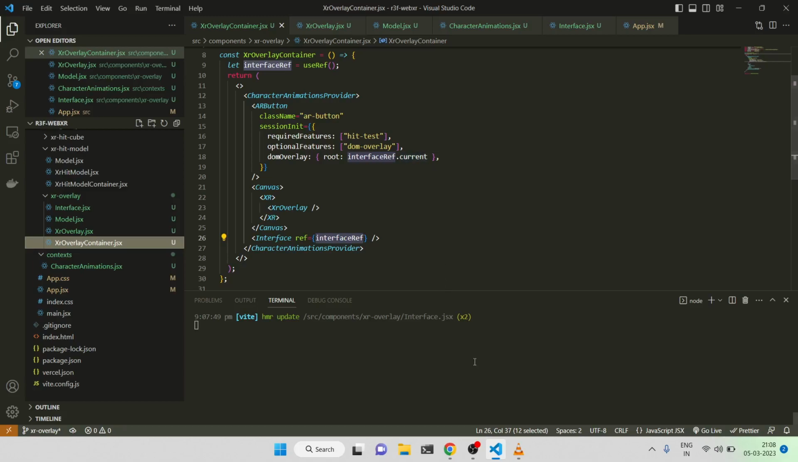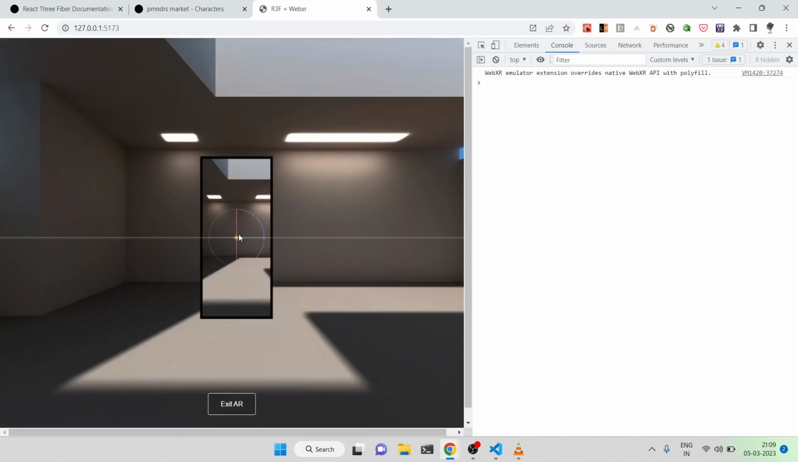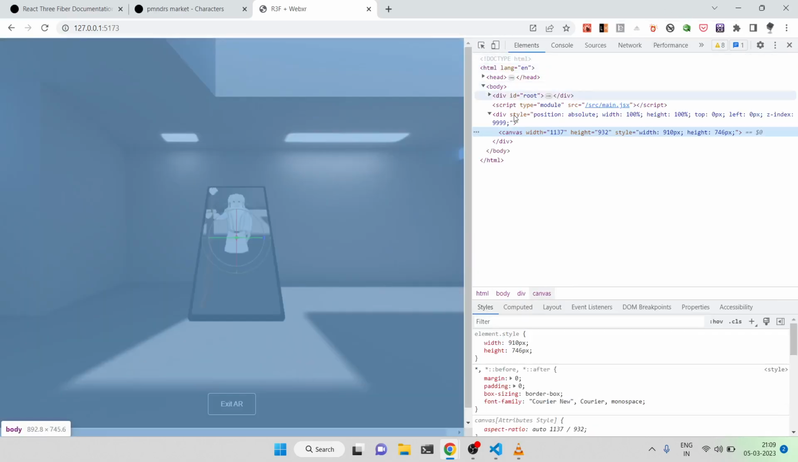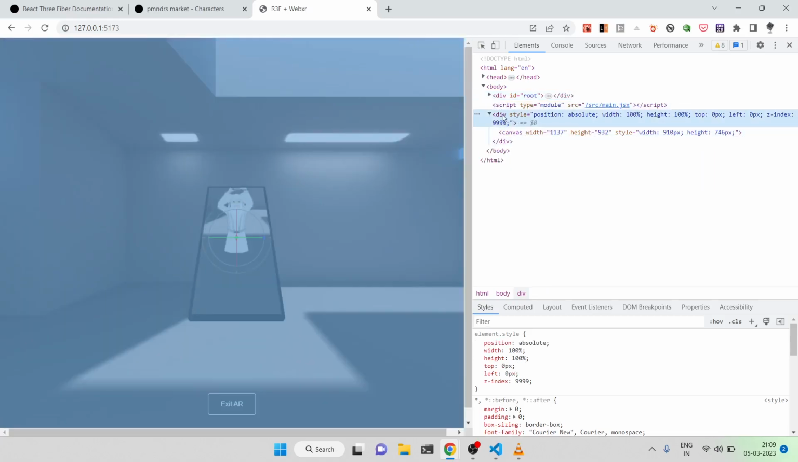Okay, let me restart it. I was expecting it to give an error. I think it's not allowing me to show it. Let me refresh it. Hopefully the error comes in the console also, otherwise I'll just show. Yeah, it's not registering the element itself. I can't see the overlay content for some weird reason. I think this is a different issue, I guess.